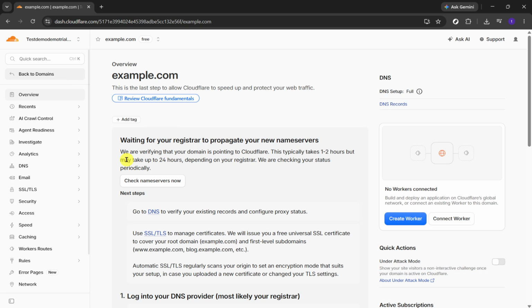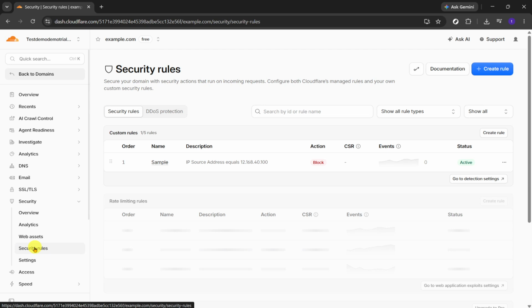After the domain opens, move to the left-hand navigation menu and click on Security. This section contains the tools Cloudflare uses to filter, challenge, allow, or block traffic. From there, click on Security Rules to view the rules currently active for the domain.